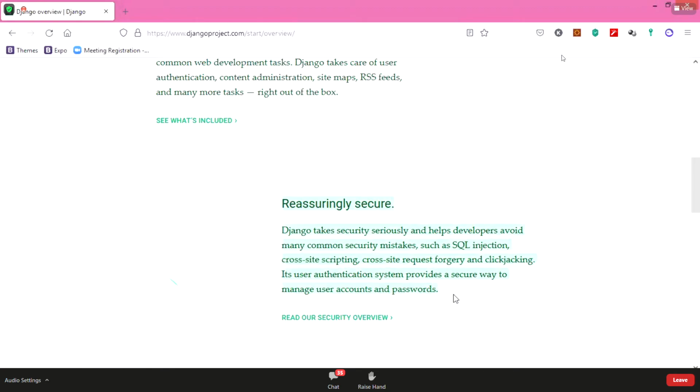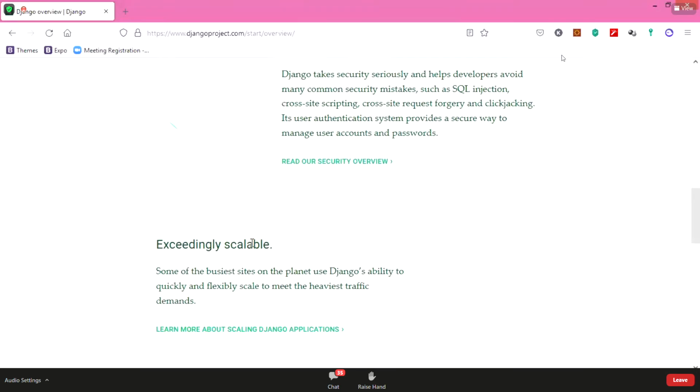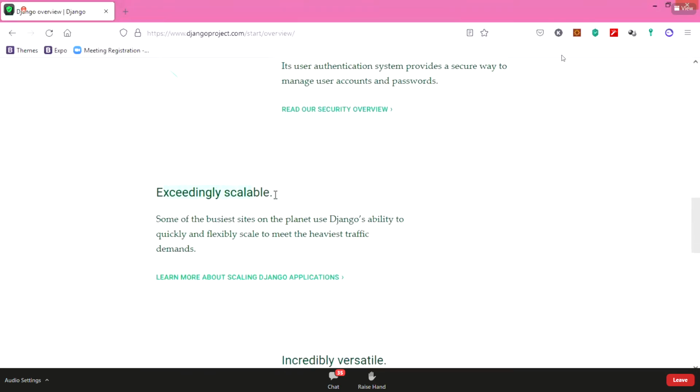Django is much more simplified. So, reassuringly secure. This point is very important. After that, exceedingly scalable. What exactly is the meaning of exceedingly scalable?